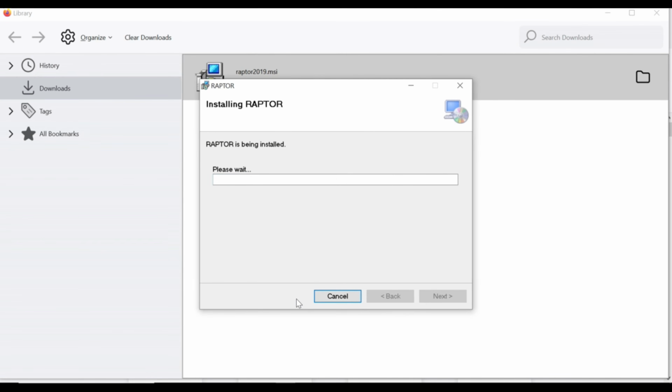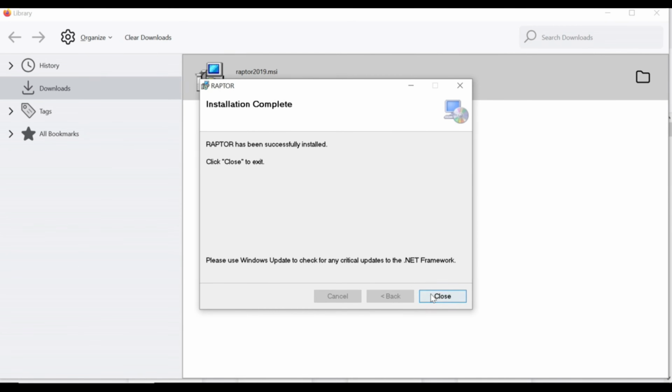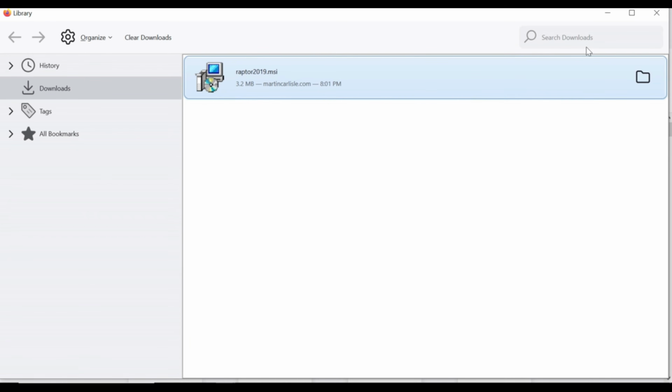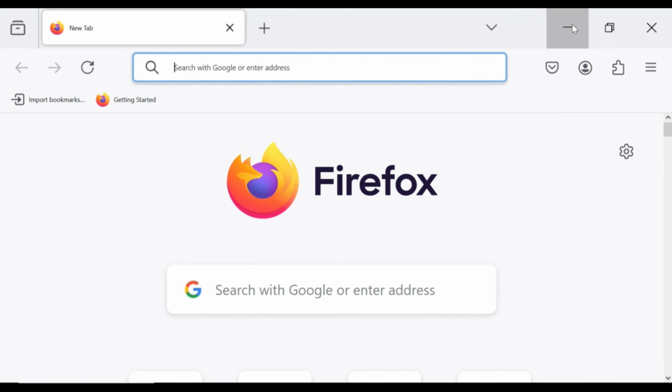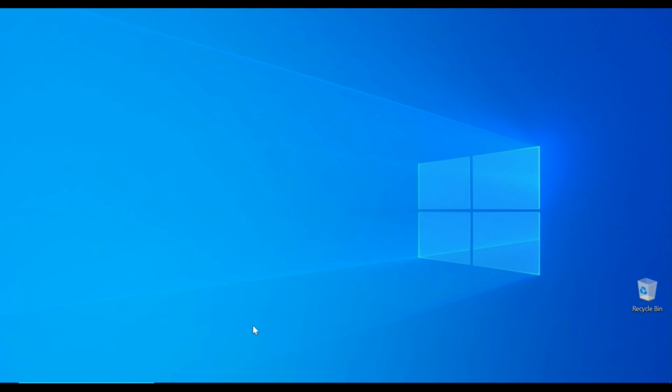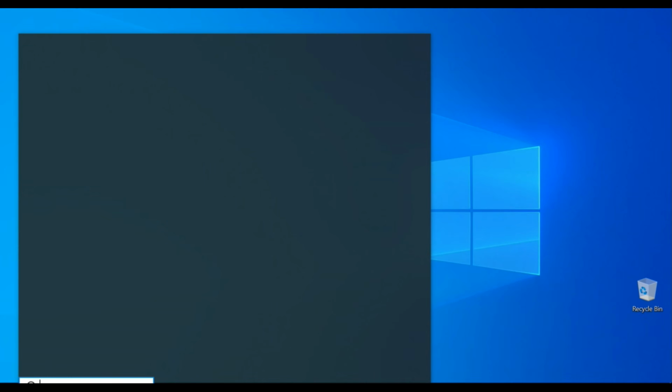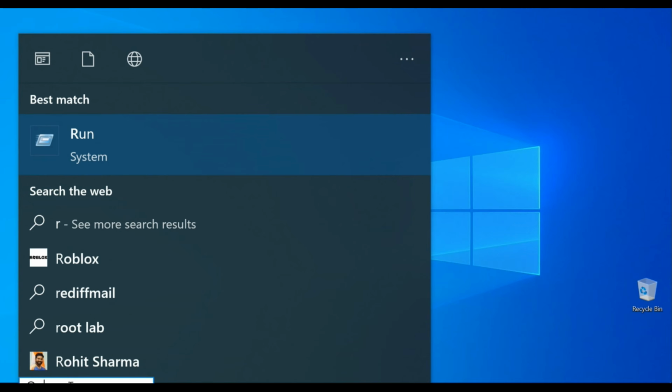Raptor installation would start. Click on the Yes button on the User Access Control elevation prompt. After the installation, click the Close button to close the wizard screen. That's it. Raptor flowchart software got installed successfully on the computer.